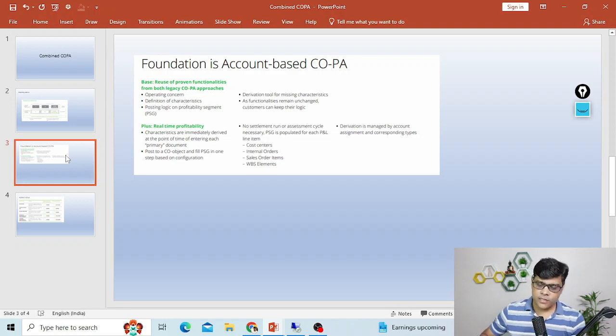If we check the features of account based COPA, suddenly we dropped our value fields, and in place of value fields we have the GL account. For every item you have a GL account: revenue, cost, balance, whatever is there in the GL. For everything we depend on GL, and normally we are more familiar with the GL balance than with what we get from the value fields. That means customers should adopt account based COPA, but that was not expected.